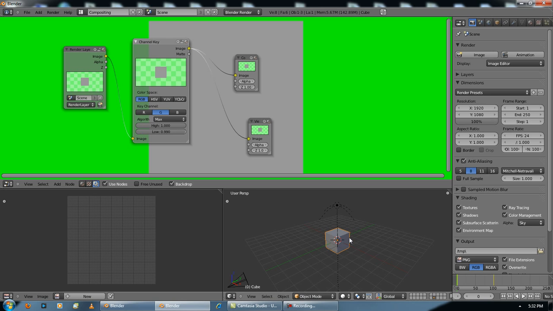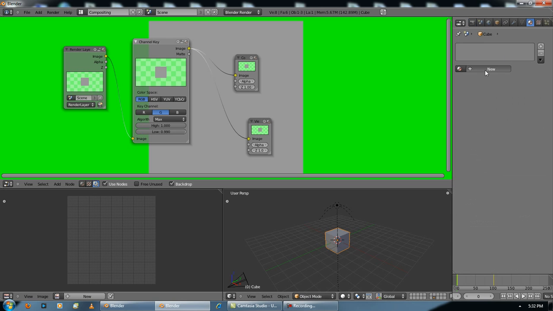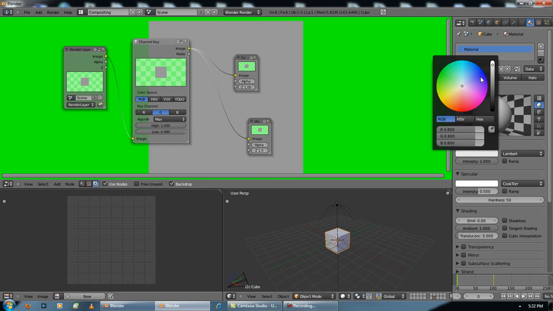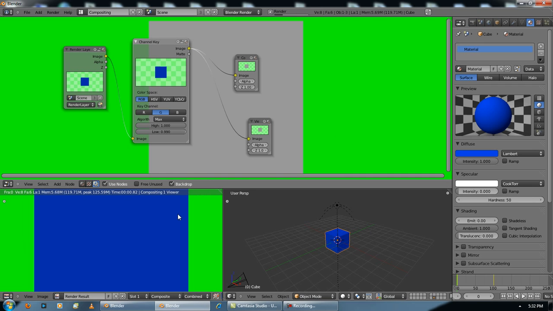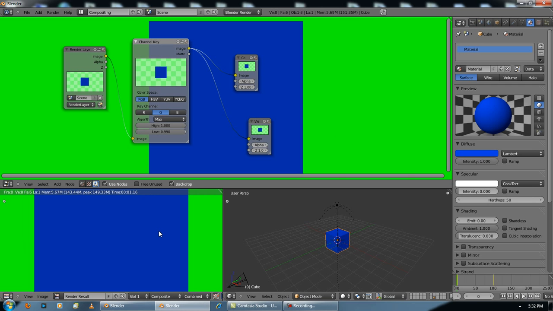Okay? Oh, forgot. Got to give the cube a color. So just change the material. Just make it blue. Actually, yeah, let's make it blue. Okay. So now if I press F12 again, you should see that it appears. Okay?